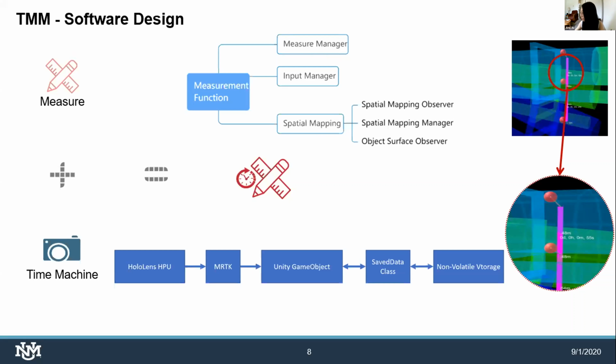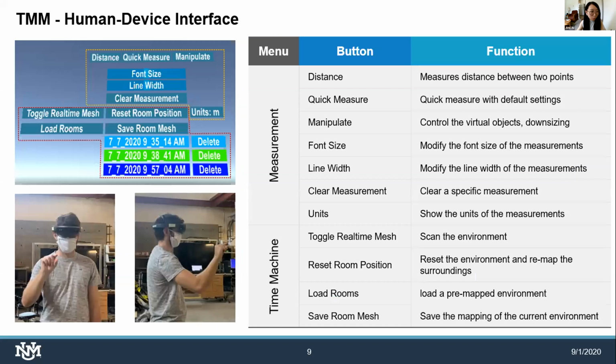Next, let's just see the interface. This is the more interesting part. This is what the real interface looks like. The interface is controlled entirely by air tap gestures. Thanks to Elijah, my colleague here, whose photos these are. This gesture is called air tap. The interface can be divided into two parts, and I will show the functions of each button in a video later.